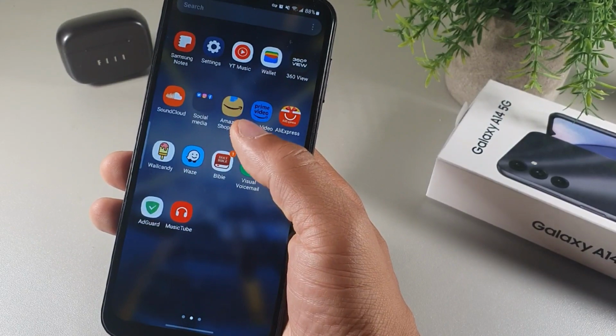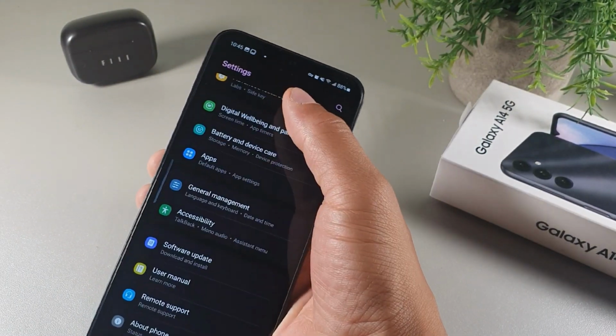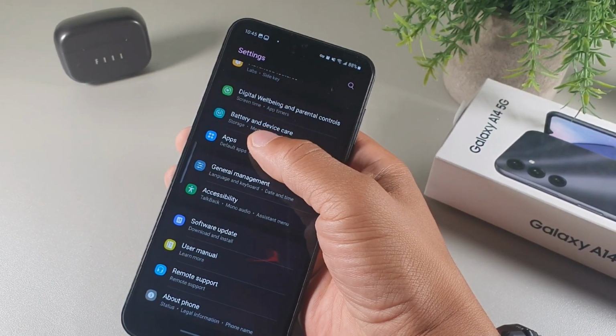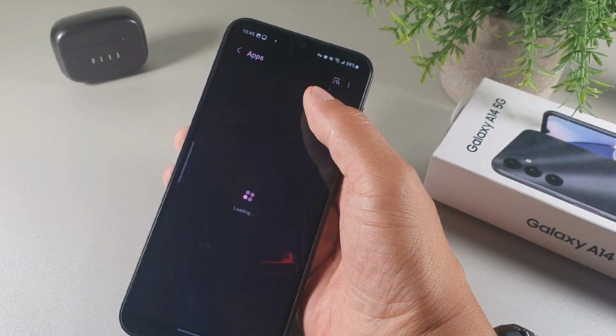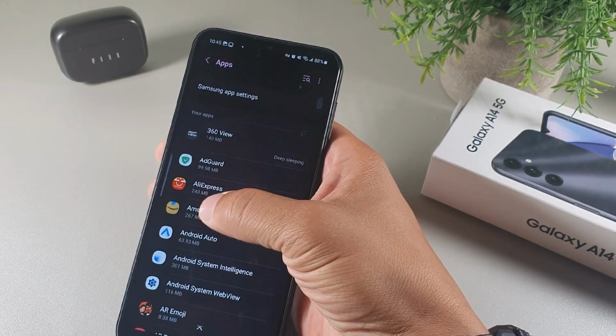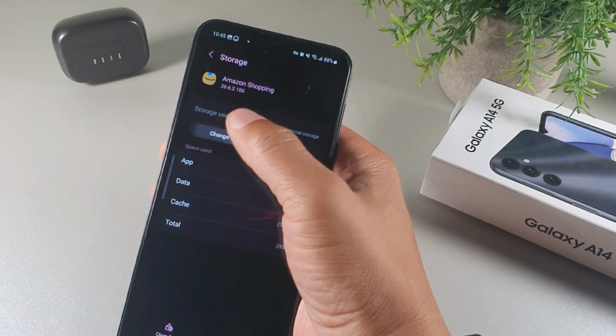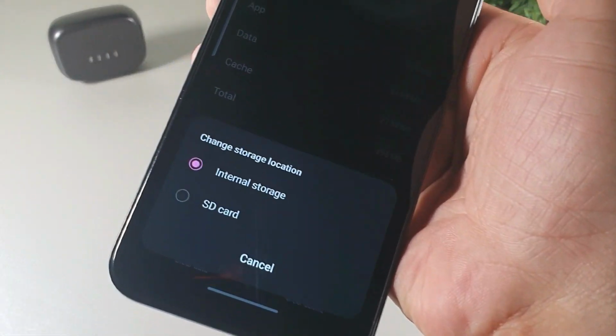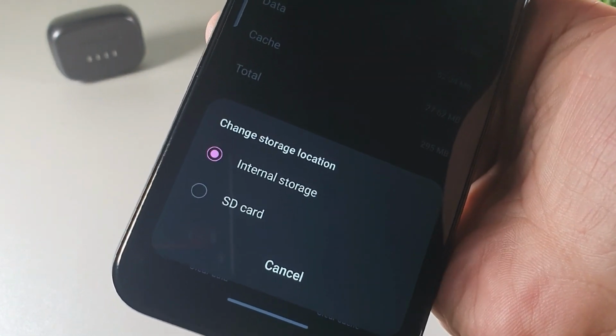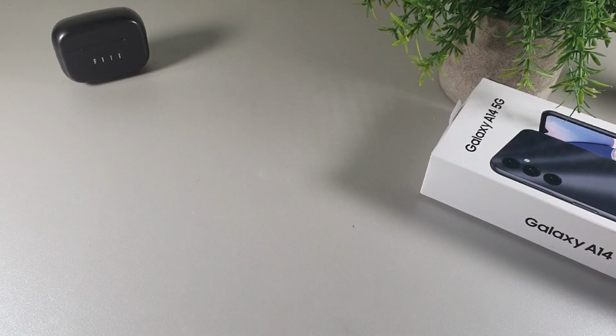And so another thing that I realized that this phone does is that it moves apps to the SD card. You go into settings and then you click apps, and then all you have to do is go into the app and go into storage and then go into change, and then it gives you the ability to move it from the internal storage onto the SD card.